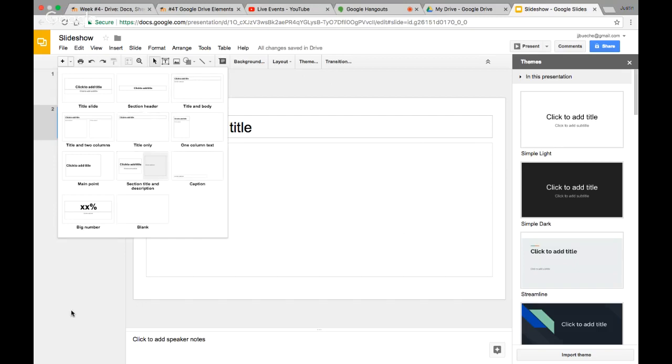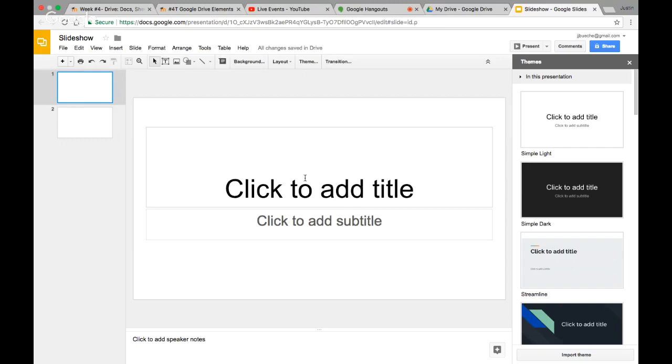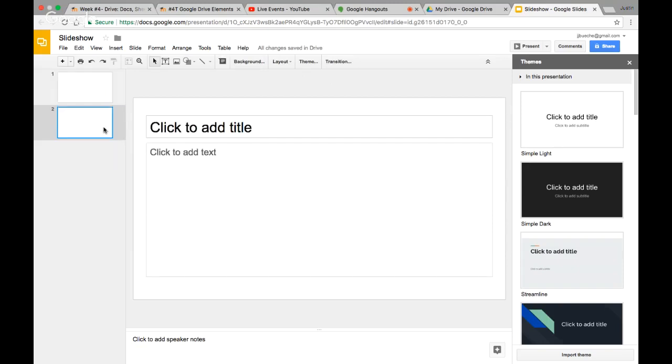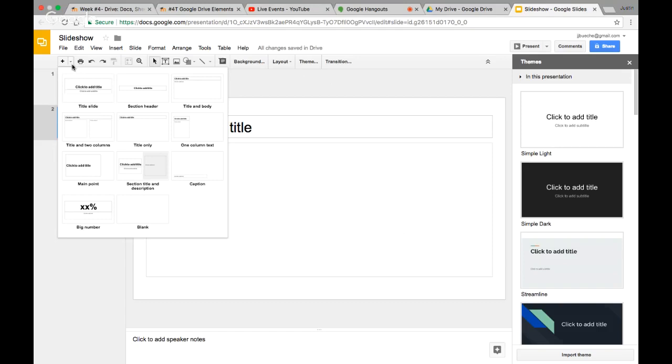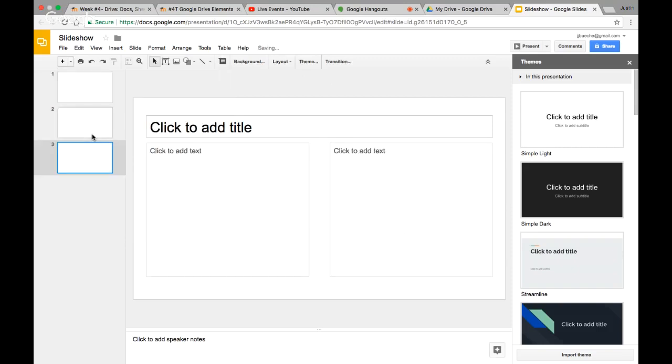All right. So the first one I like, the one they give us, is the big title with the subtitle underneath it. Whatever one you pick kind of depends on what you're doing, right? I know a lot of teachers do the title and 2-column one right here, so they can add the title and put the notes on each one of these boxes right here. Okay. So with all the Google applications, you can undo, redo, print, stuff like that.